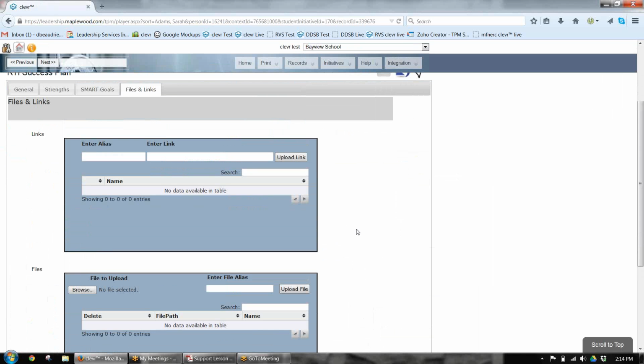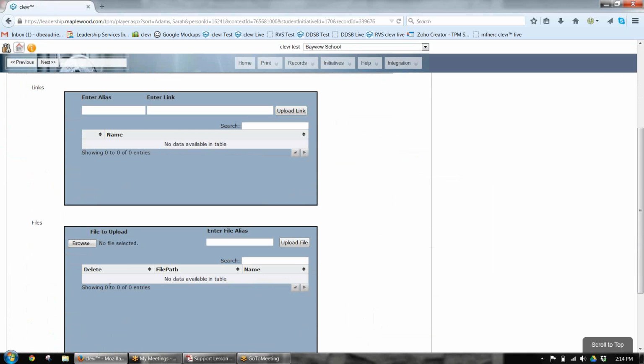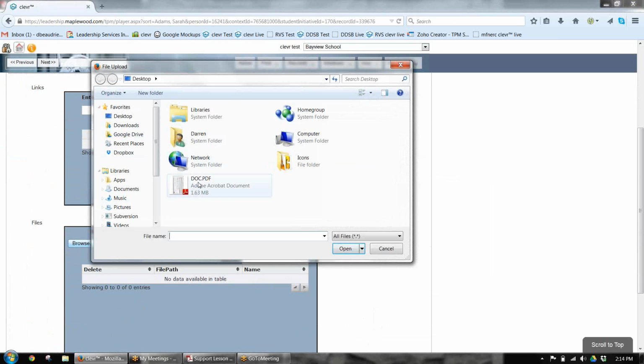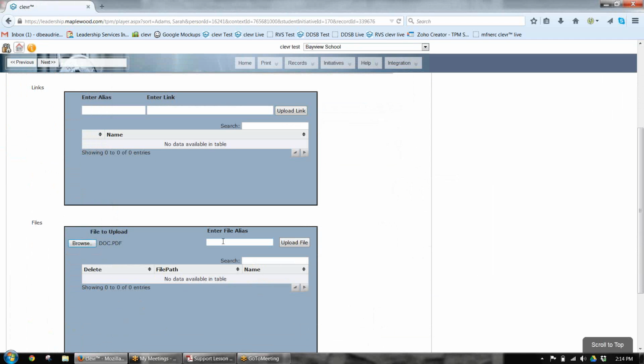When it comes to a file, I'll show you the functionality. In the files area here, I want to upload a file. I have a sample file on my desktop here, so I'm going to click Browse, go to my desktop and we see a document here which is a PDF. I'm going to click on it and click Open.